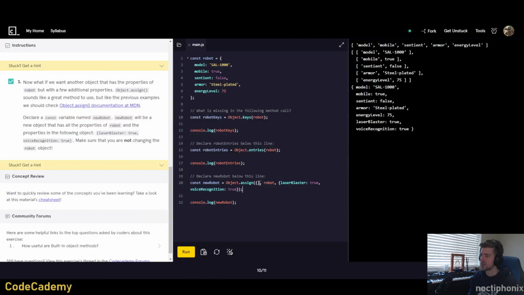And then the target, if you're simply creating a new object from scratch, or a new object by adding together one that already exists and then new properties, you want to put an empty set of braces at the beginning so that it'll create a new object and not reassign one that already exists. If you put the target as robot, then it will reassign some of these if there's duplicate key names.